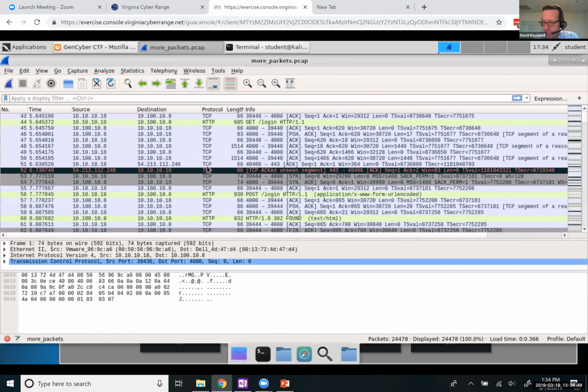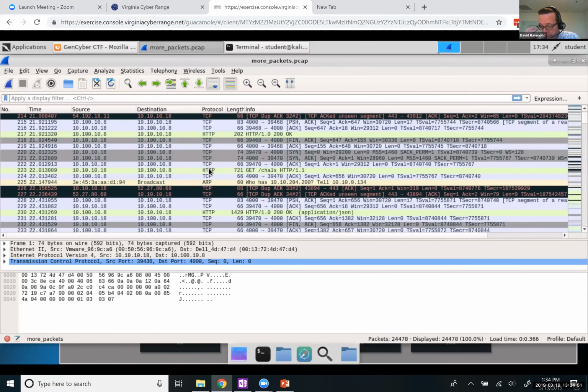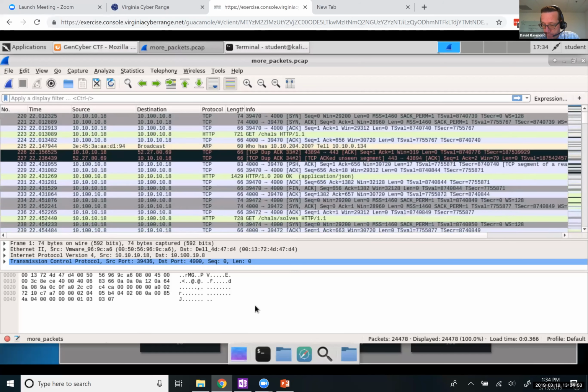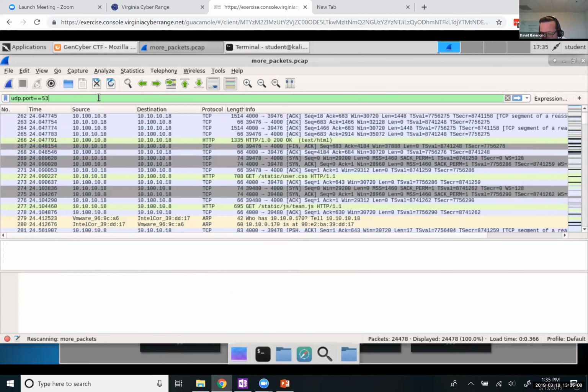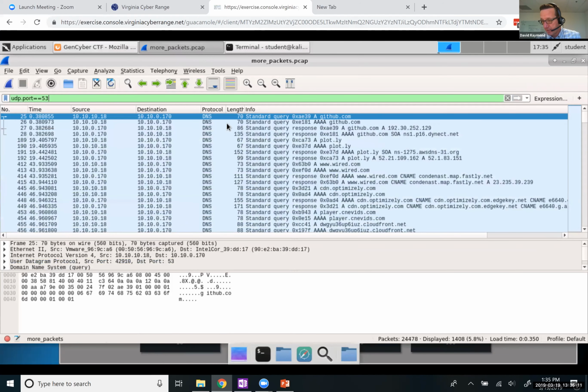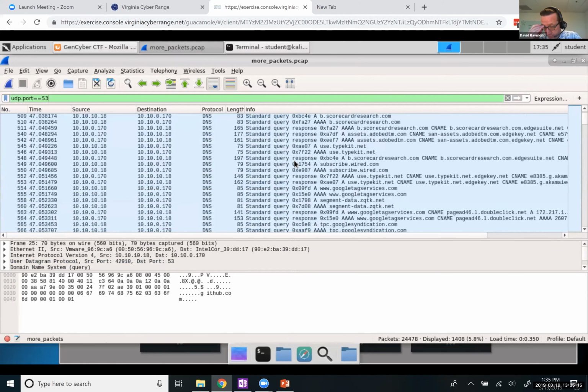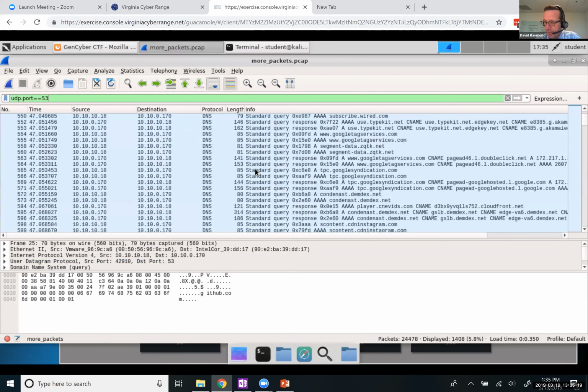And I need to filter out everything except for the DNS traffic. There's a couple ways I can do that. We know that DNS traffic is UDP traffic, right? So I could say udp.port equals 53 to get the DNS traffic. And that worked, right? I could also have just put UDP, or I could just put DNS in the filter bar here.